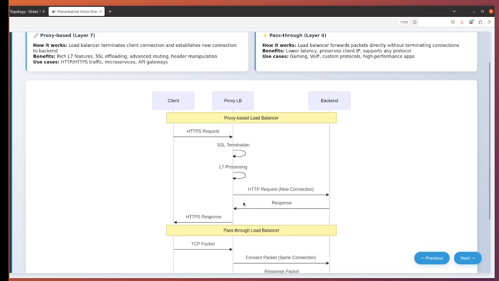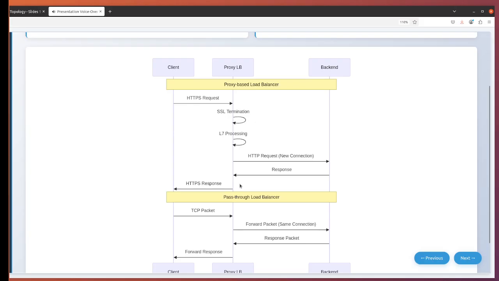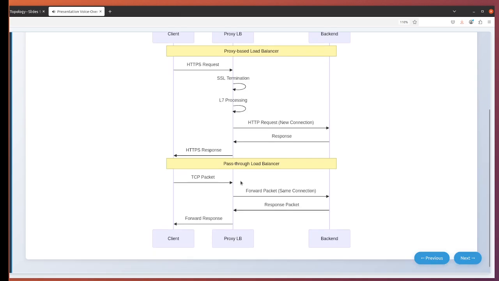It can modify them, add headers, handle SSL certificates, and make intelligent routing decisions based on content. The benefits include rich Layer 7 features like URL-based routing, SSL offloading to remove encryption burden from backends, advanced routing based on headers or content, and header manipulation for application optimization.